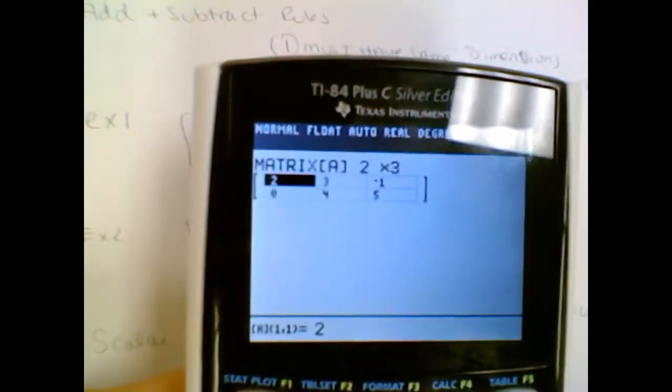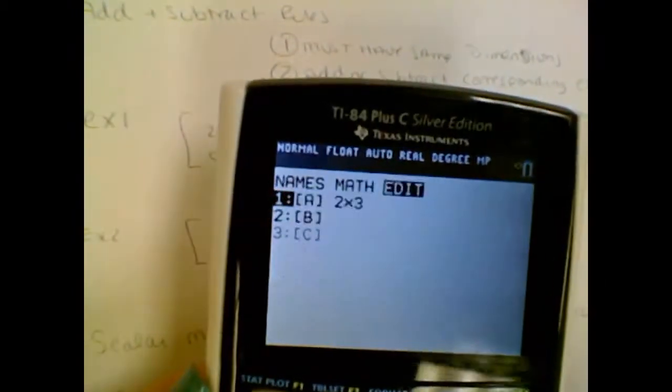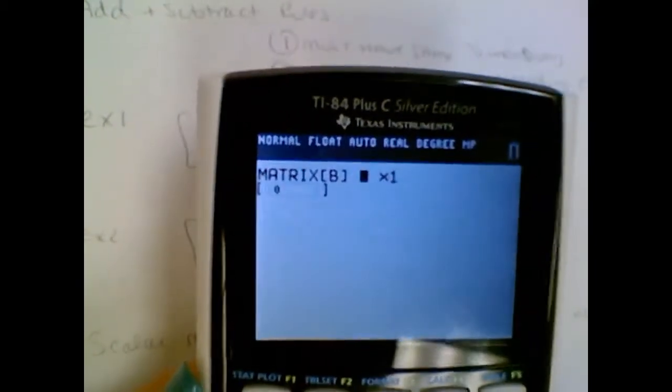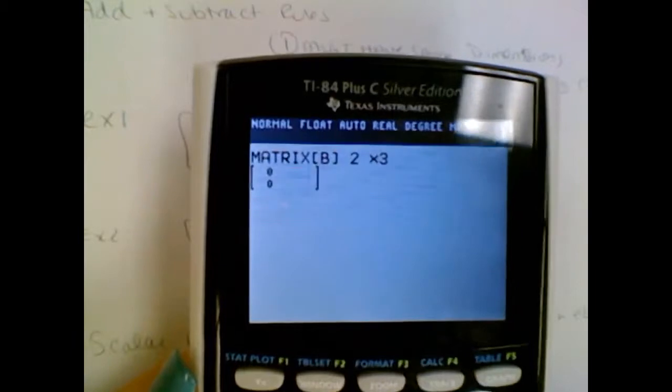Now I would go straight to second x -1, and I'm going to go back over to edit, and this time I'm going to press number 2 because I'm going to name this one matrix B, and I'm going to call this one a 2 by 3 by pressing 2, 3 enters. So now we're putting in the second one, which was 3, 4. I'm not putting in the ones I changed. I'm putting in the original ones.